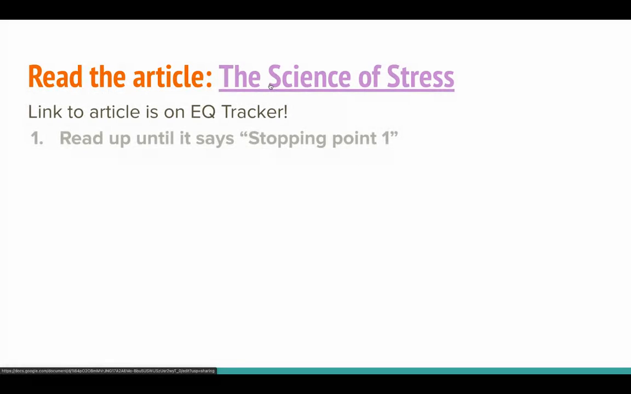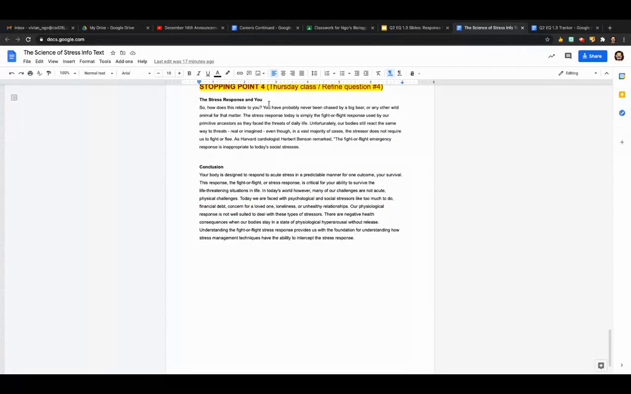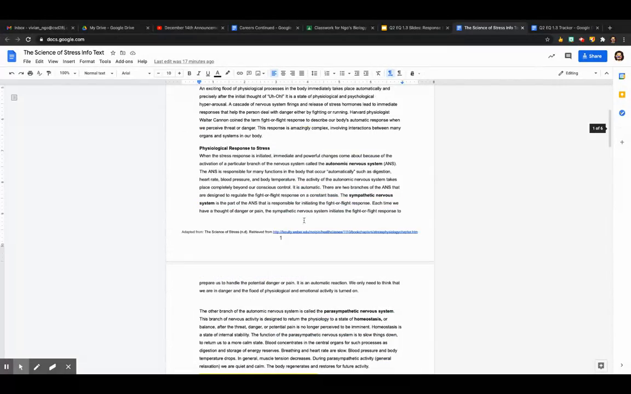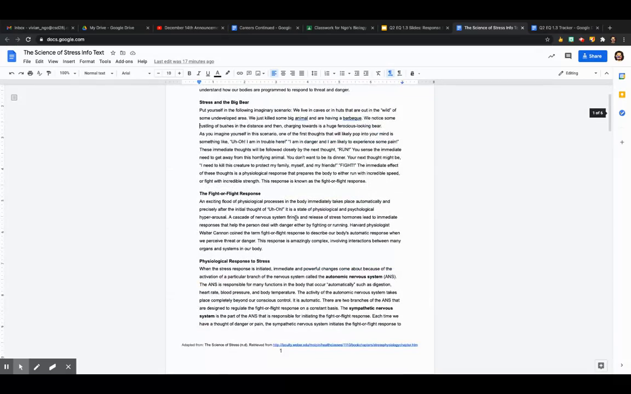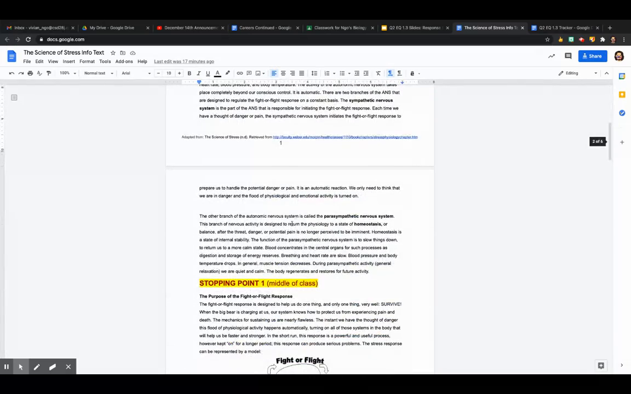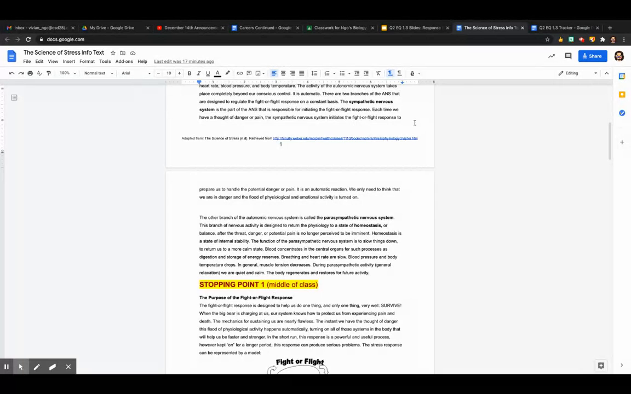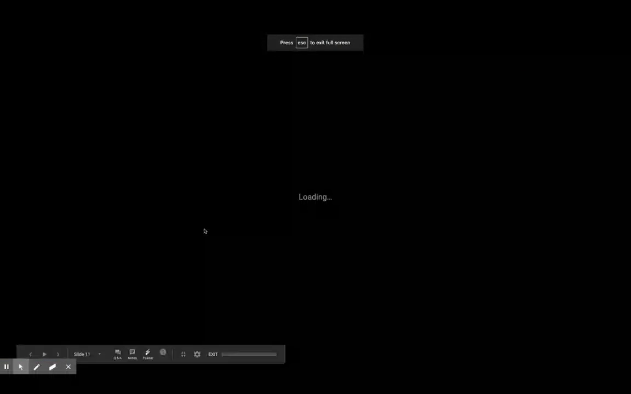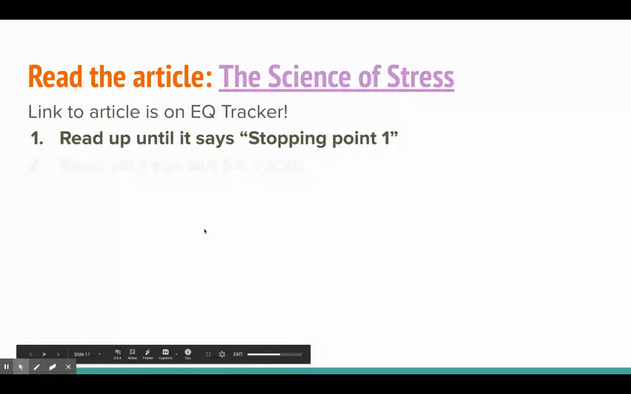The article is linked on the slides. It's also linked on your EQ tracker. What you want to do is open it up and read until it says stopping point 1. It's a very long looking document, but as you can see in these giant highlighted spots, it shows you the different stopping points. If you are doing this on your own, you would read until the middle of the class, which is what we're doing in class. Obviously, you're not going to wait for me to move forward, but you want to read to that point.